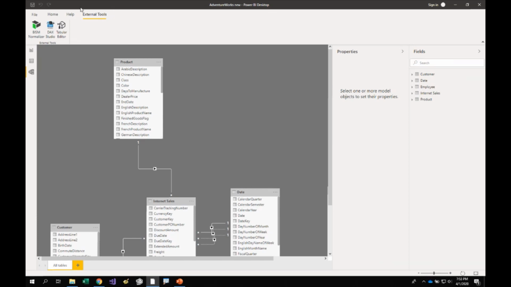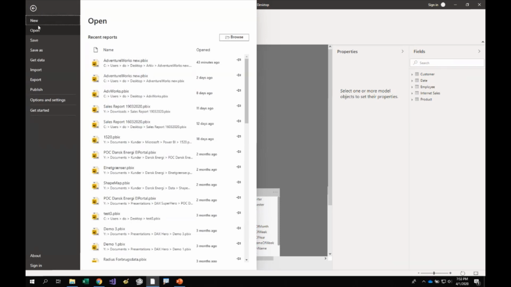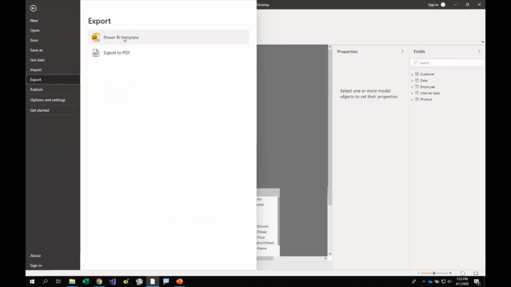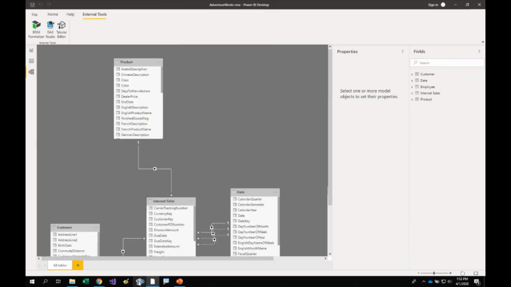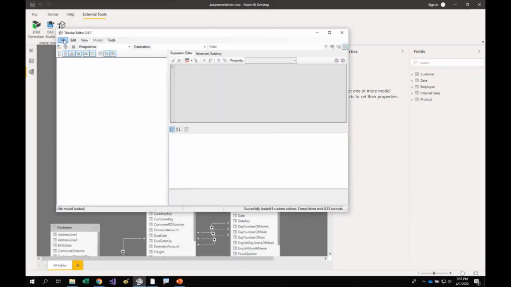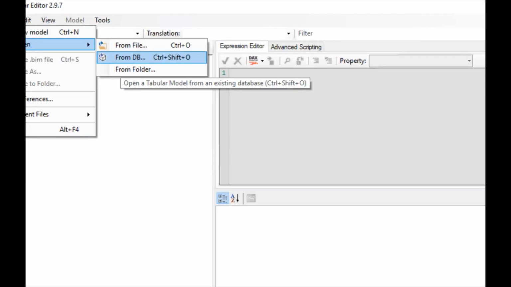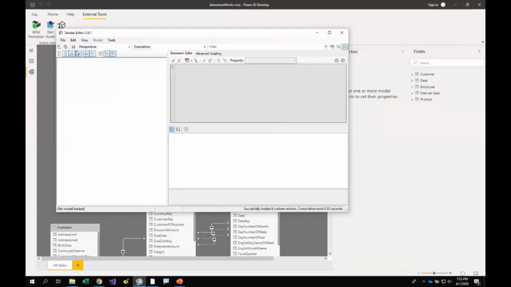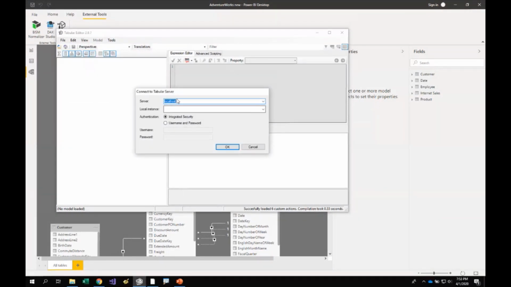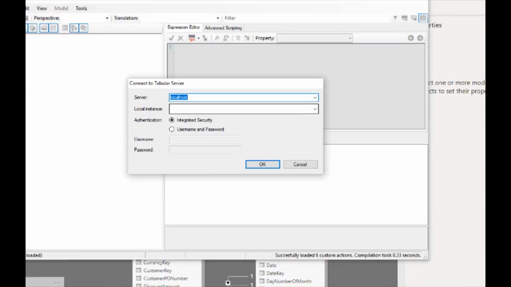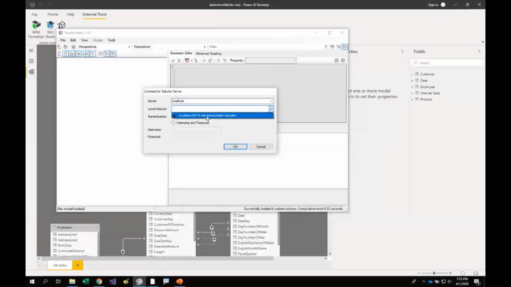But for those of you that don't have the external tools ribbon, which would be most of you as of right now, you can either export your model as a Power BI template, a PBIT file, and then open the PBIT file in Tabular Editor. Alternatively, you can launch Tabular Editor and use the file open from database option here. There's this little drop down where it says local instance. If you use this, you can connect directly to the Analysis Services instance running behind Power BI Desktop. So in my case, I'm just going to do this.